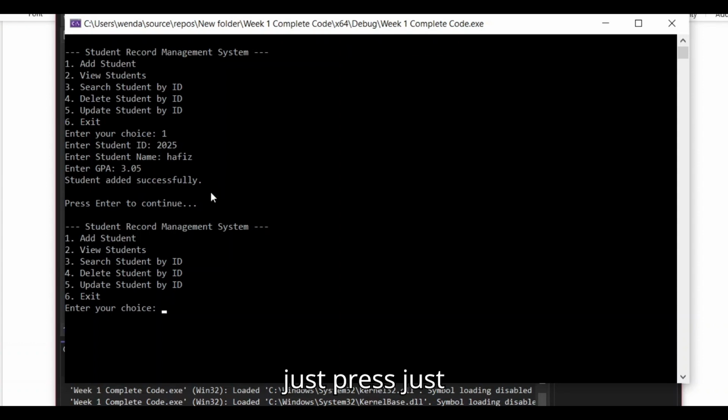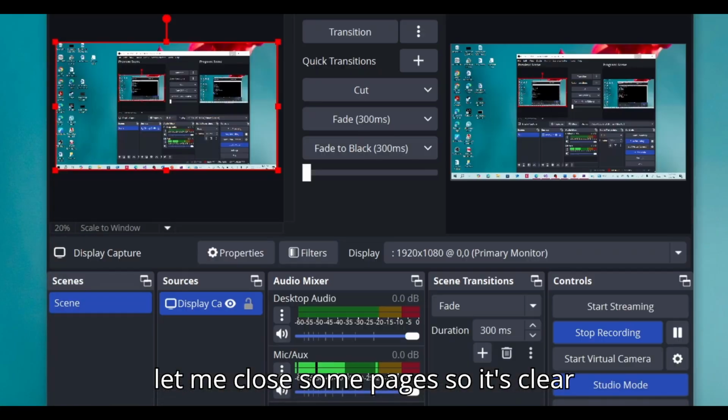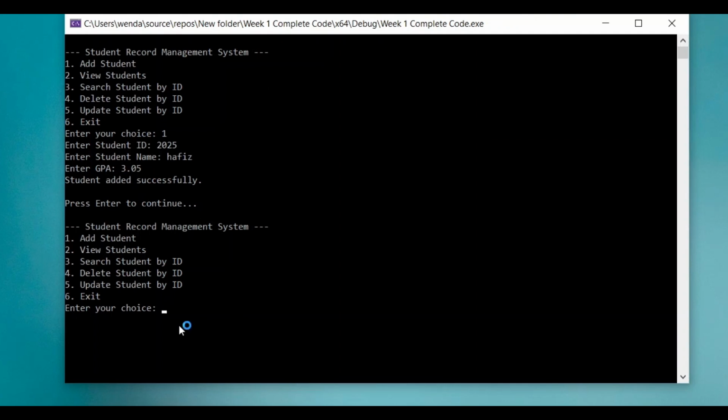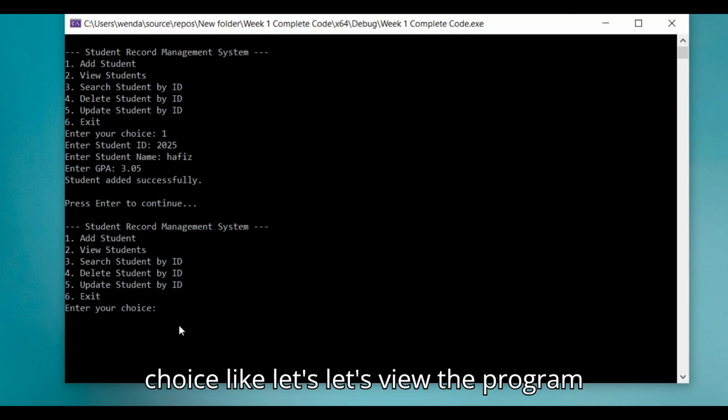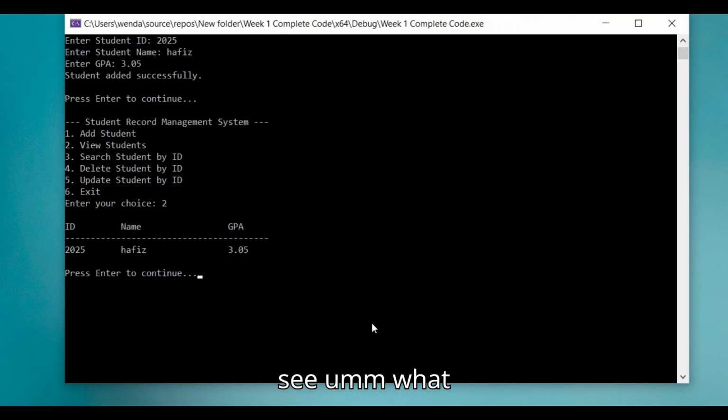Now I just press enter to start again. So first, let's view the program. Let me close some pages so it's clear for us to view. So this is enter your choice. Let's view the students. So here we can see what we added. ID was 2025, name Hafiz, GPA 3.05.